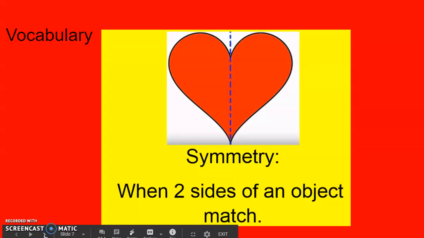Our vocabulary for today is symmetry. What does this mean? It is when two sides of an object match. This heart represents symmetry. At home, you can cut out a heart using paper and represent that by folding it in half to represent that the heart is symmetrical.